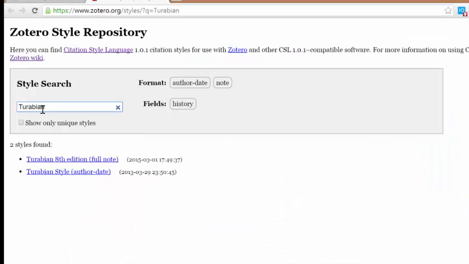On the Zotero webpage, in the search box, type Turabian. You'll only have two choices. You'll click on the first one, Turabian 8th Edition. This will download the file into your downloads folder.